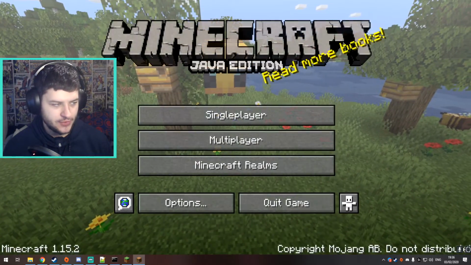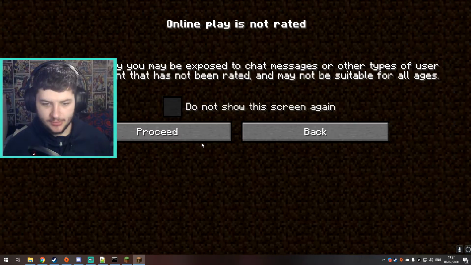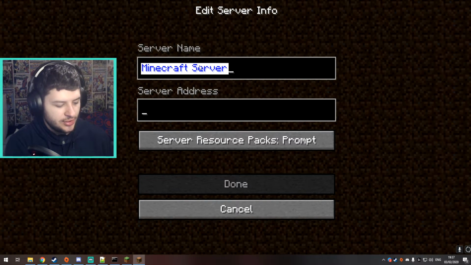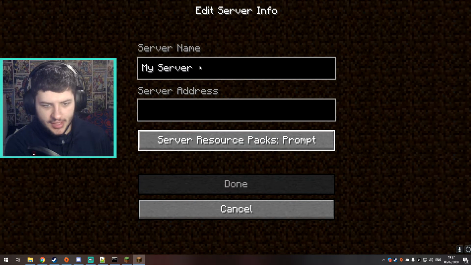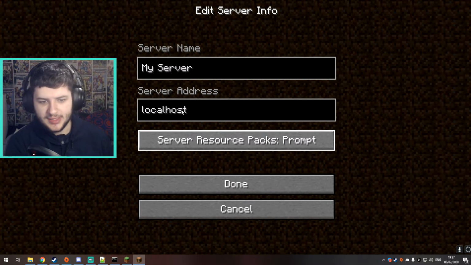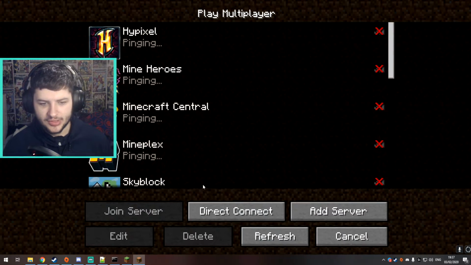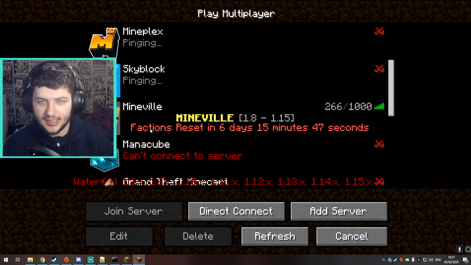Okay, so now Minecraft's open. What you can go ahead and do is click on multiplayer, and then click add server, and then just call it whatever you want. I'm going to call it my server, and then the server address will be the IP, which is localhost. That's basically the IP for servers that you're running on your PC, and press done. If you want a custom IP, you have to do things like open the ports and mess around with certain things. I'm not going to show you how to do that in this video. This is just setting up the server.